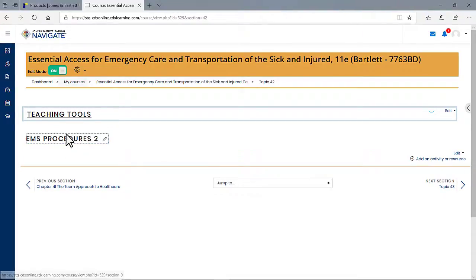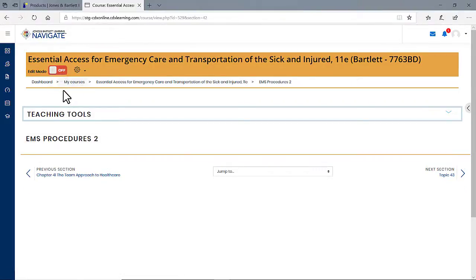When finished, turn Edit mode off at the top of the page and review your changes.